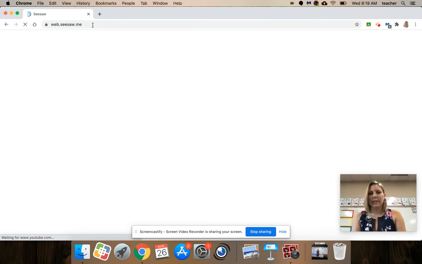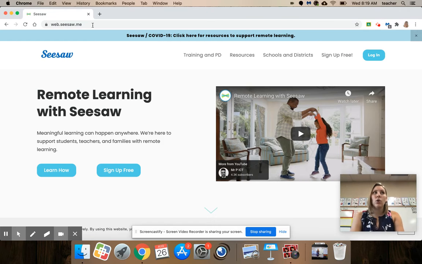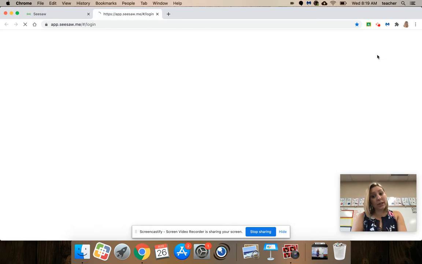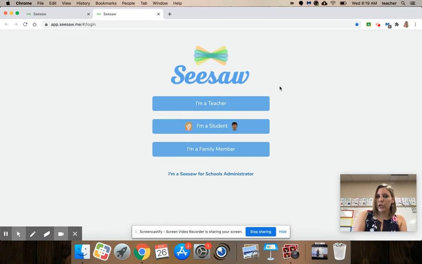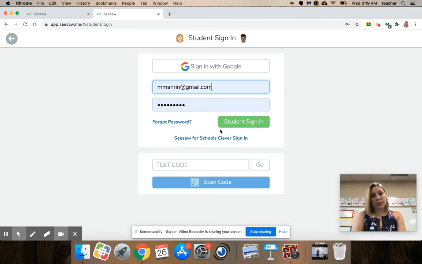And once we get to Seesaw, there's a couple of steps we have to take to sign in so that we have access to all of our specialist classes. So make sure you really watch this part and pause it if you need to so that you can follow the steps with me. So we're going to click Login. And after that it's going to give you some options. You're going to click I'm a student.